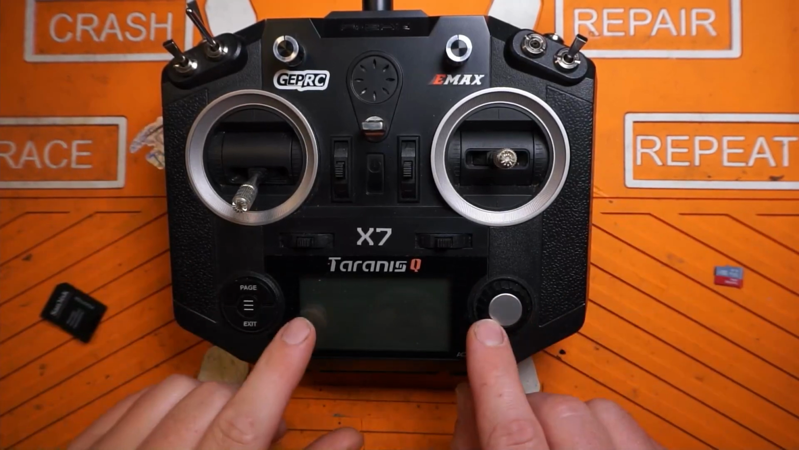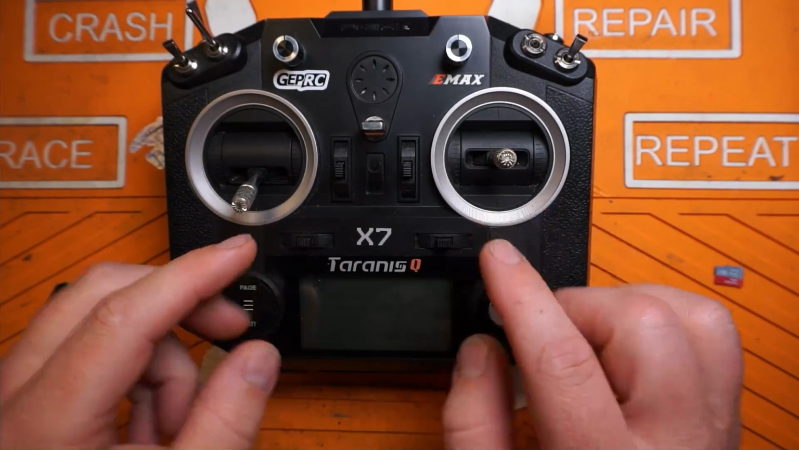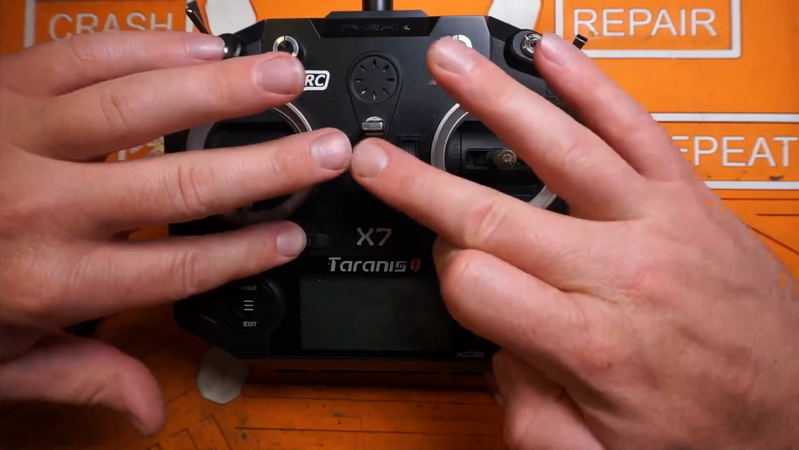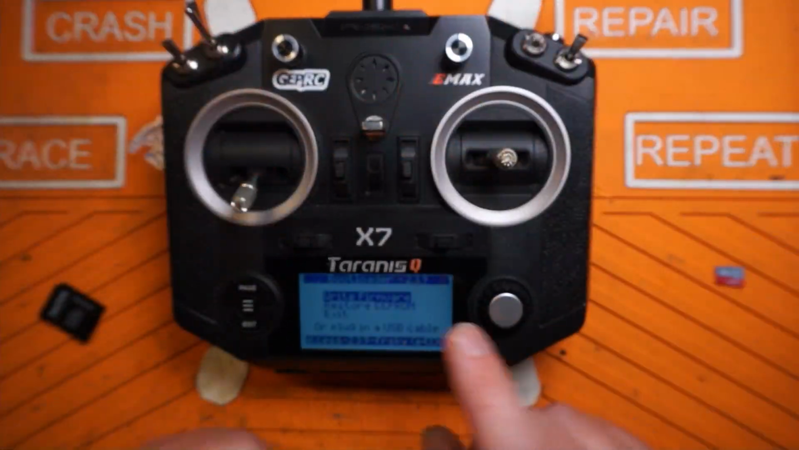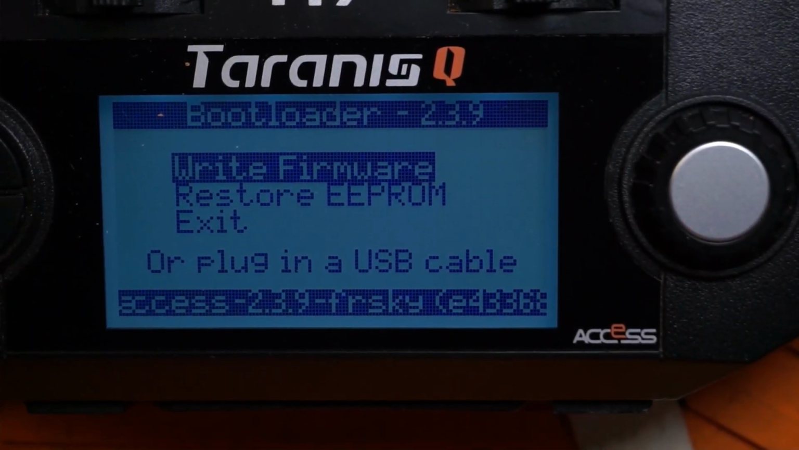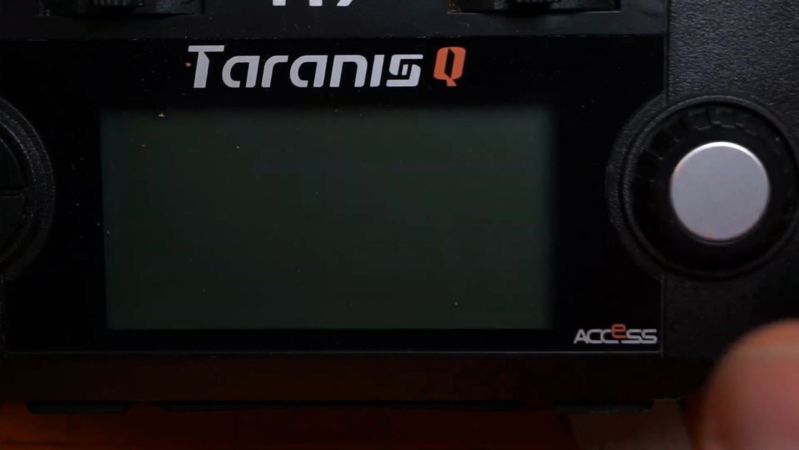Okay, so here's the radio we're working with. It's a QX7, one of the Access radios. Let's go ahead and see what version the bootloader is on there. So hold the 2 trim sticks in and just tap the power button. And you can see we have version 2.3.9. That's very old. We're going to be putting version 2.3.13 on this radio. Go ahead and select exit.